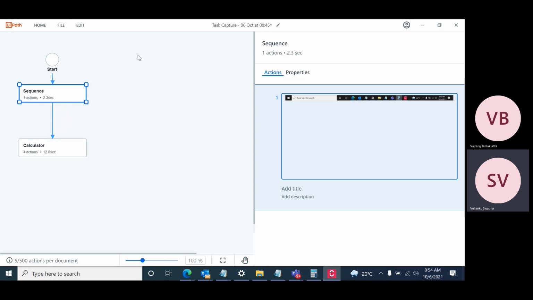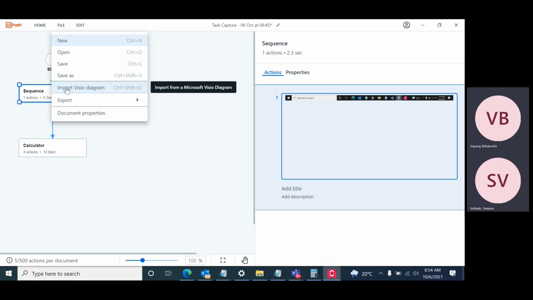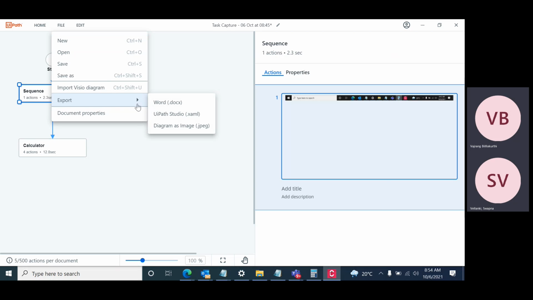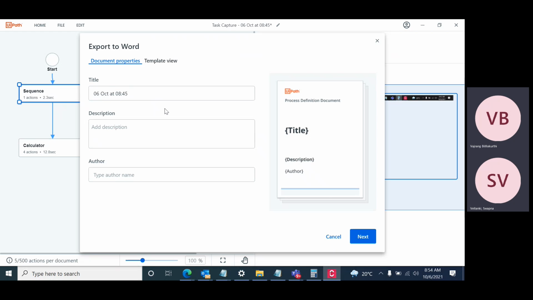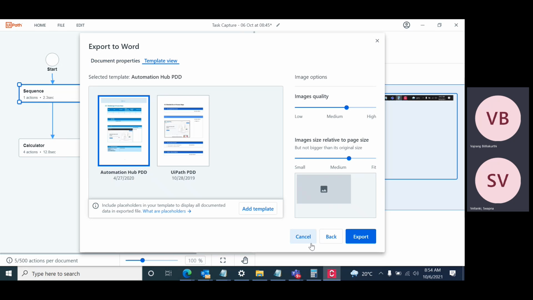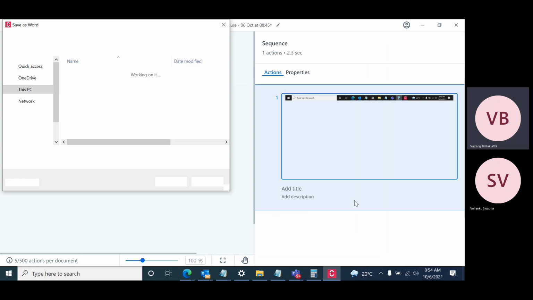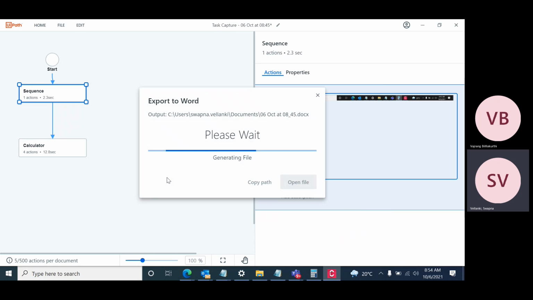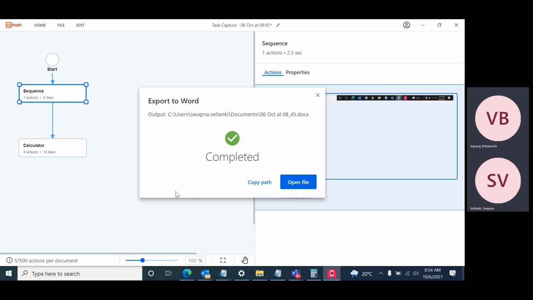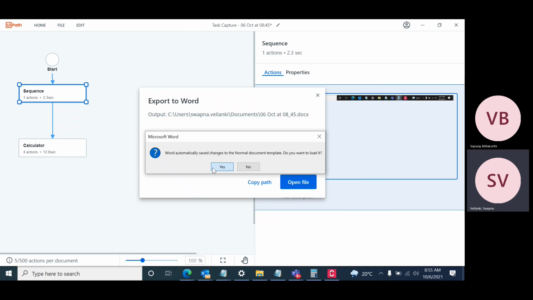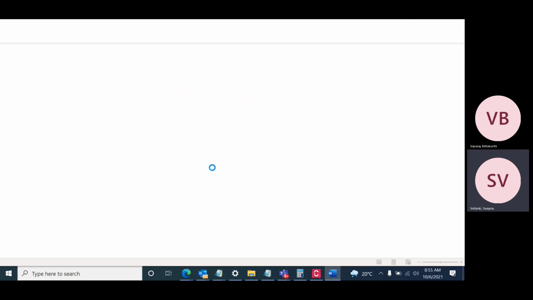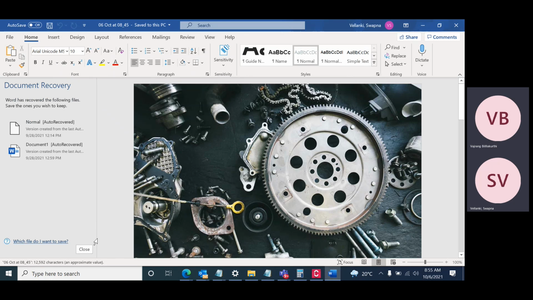Can you click on file? Okay. So first thing you can do is you can obviously save it as, click on export. You can export it as a Word document, that is PDD. Click on PDD and hit OK. Next. So you can just click on export and things will be created for you. You can open the file. So this is the PDD that you have received.